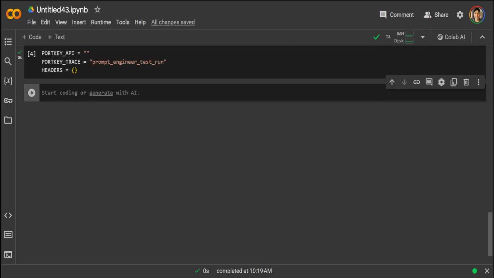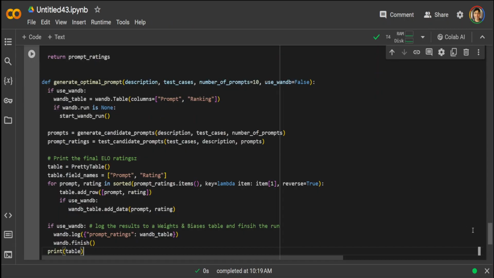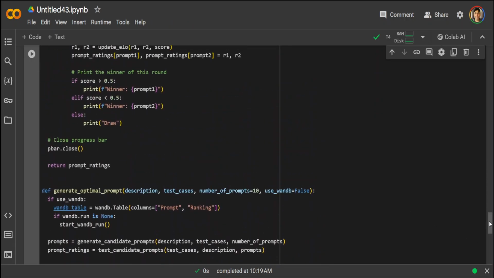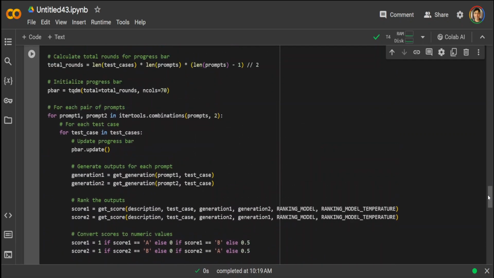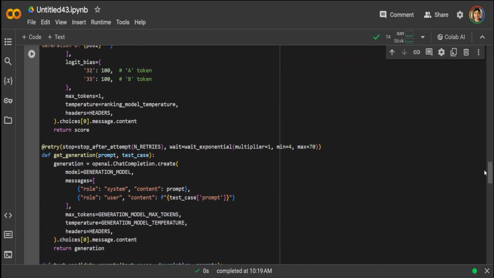And now this is where the exact magic happens. So I've just taken it from its notebook. Let me walk you through what is happening here. It's very simple code.